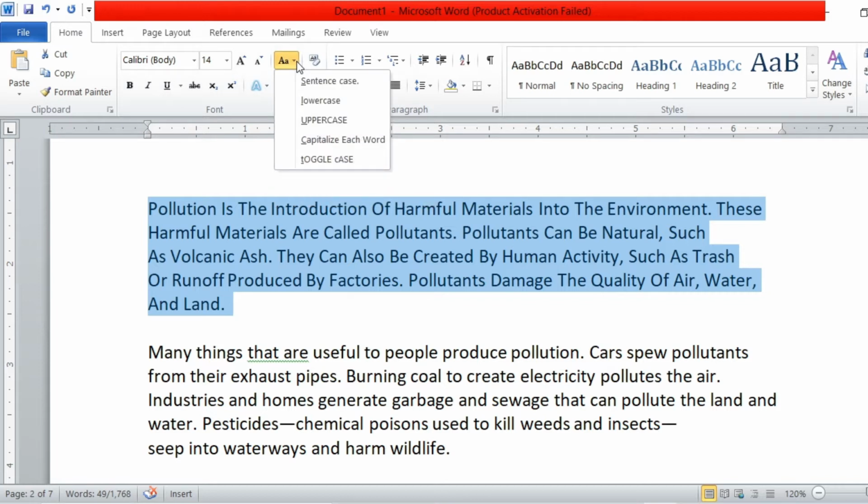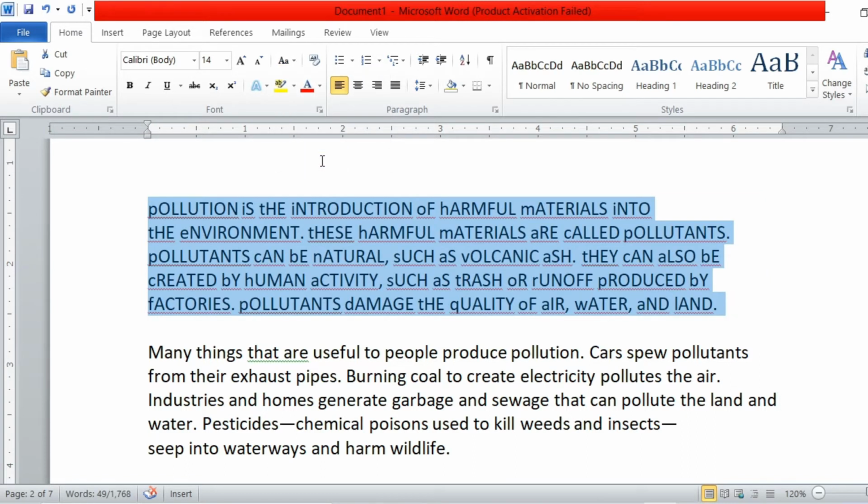If I click on toggle case, all the letters that are capital will become small, and all the letters that are small will become capital. See, if I click on toggle case, see what happens. All those letters that were uppercase became lowercase, and all those letters that were lowercase became uppercase.